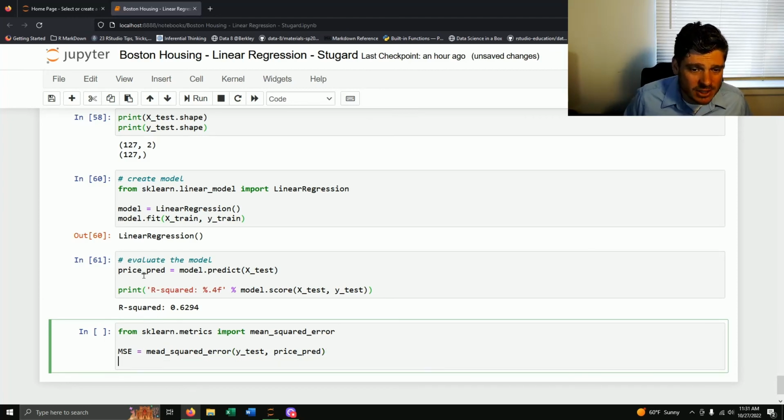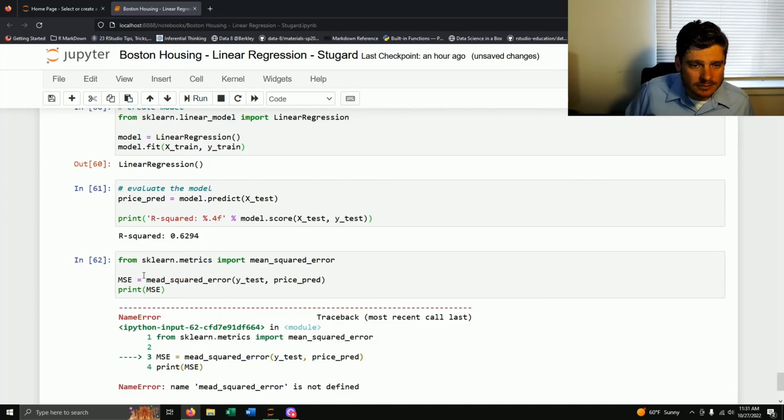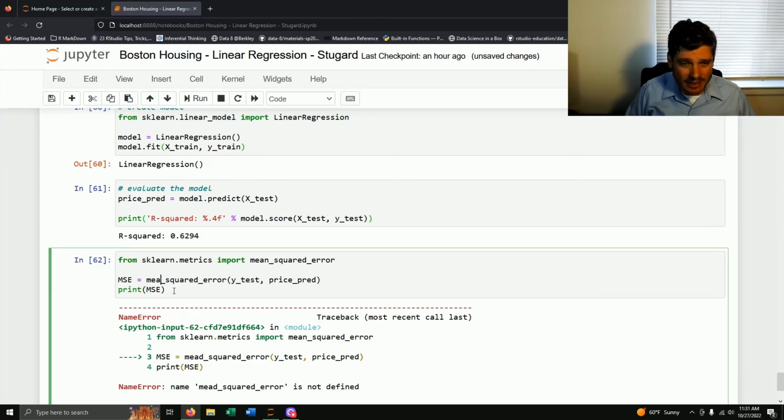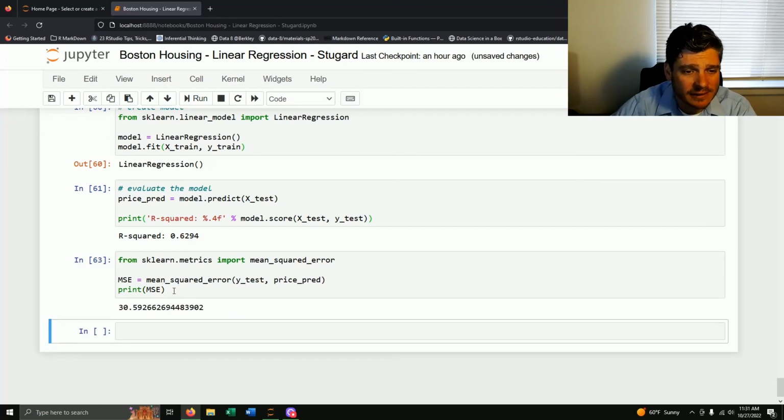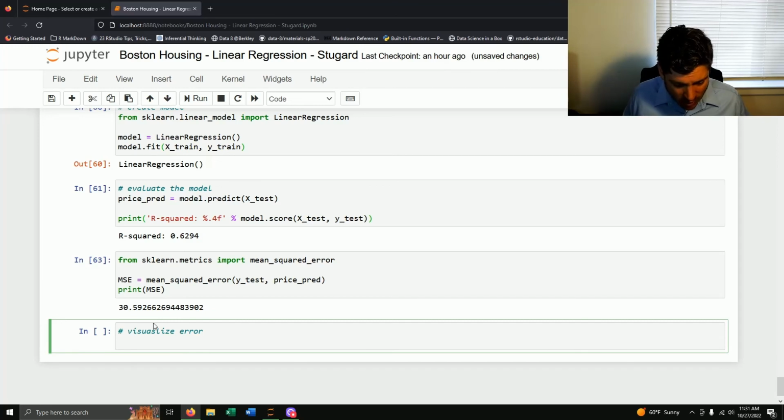Yeah, so we'll find the mean squared error is those two, and let's print what my MSE is. Mean squared error. So my mean squared error is 30.59. So what does that actually mean? Well, let's visualize the error. So now we'll visualize the error and actually see how well we did.